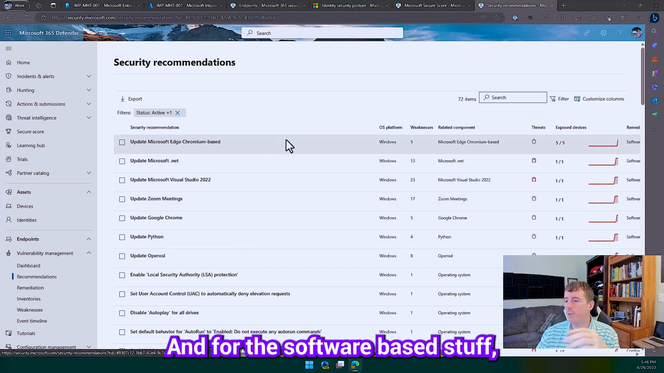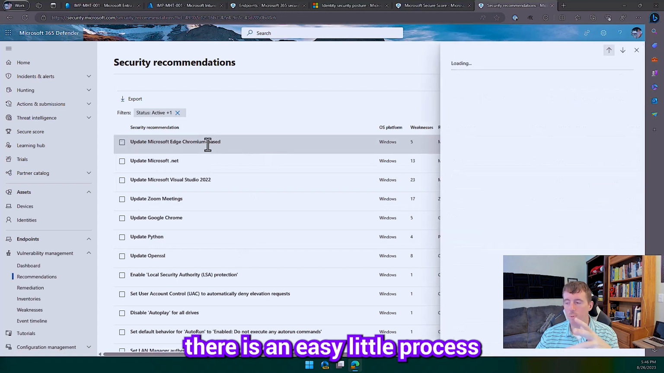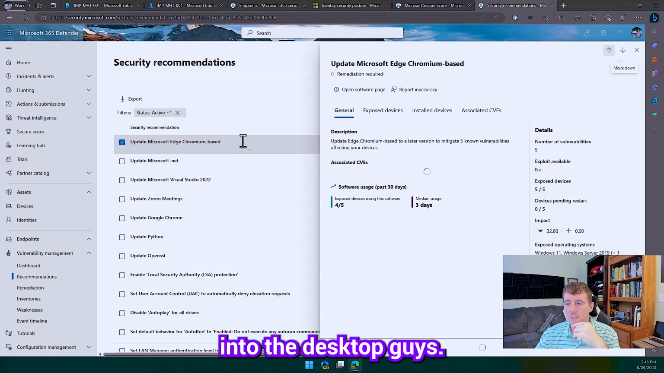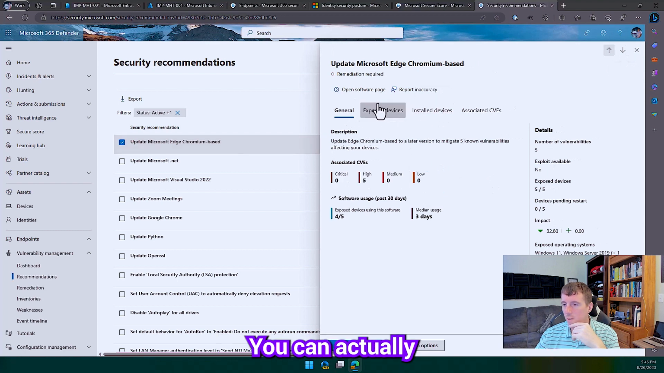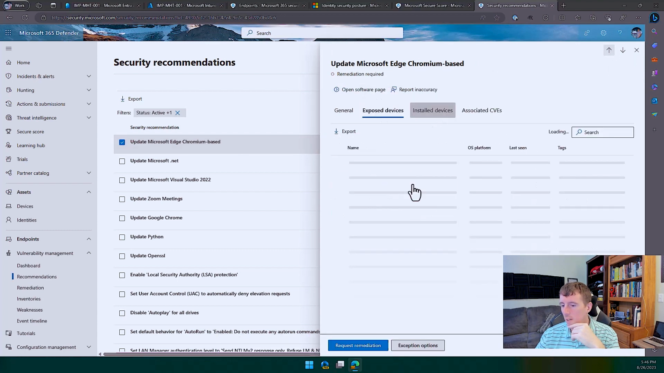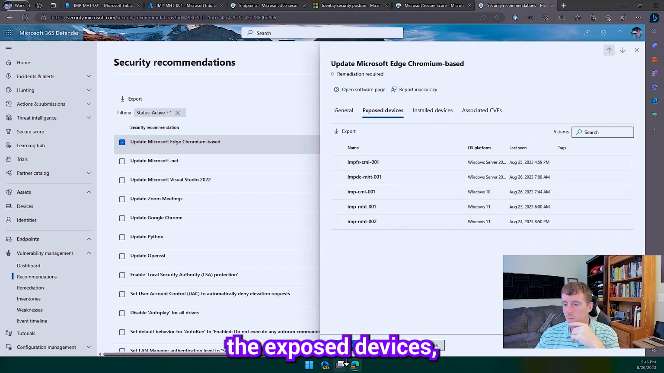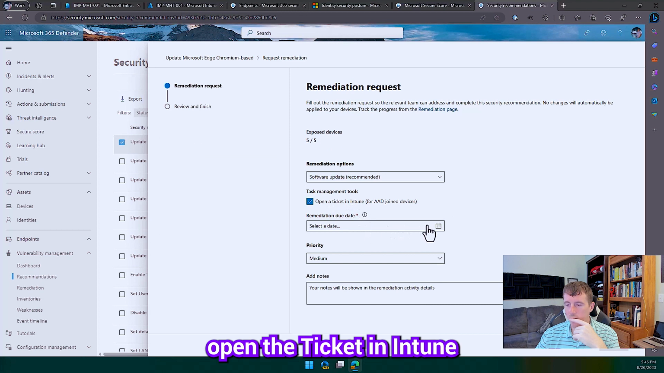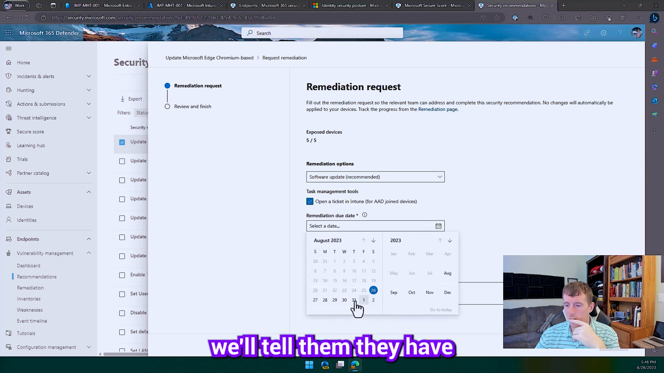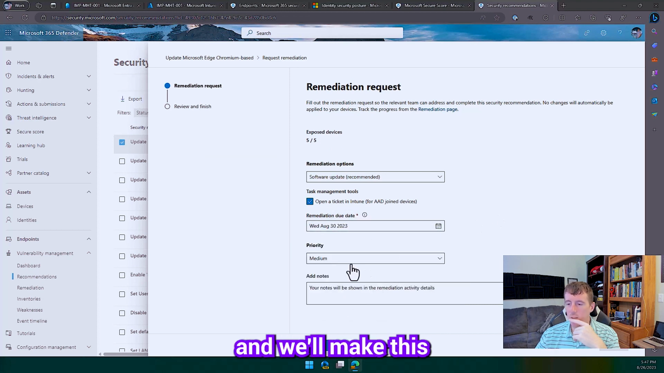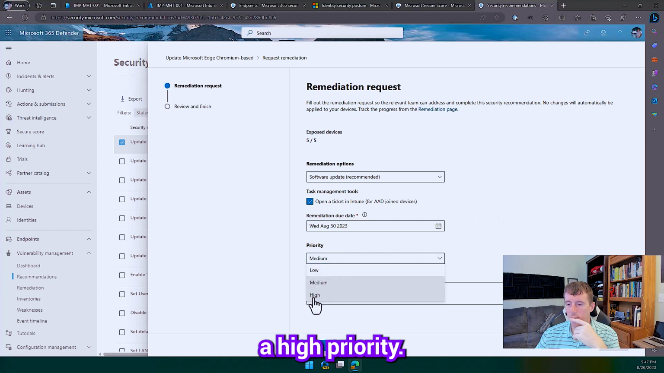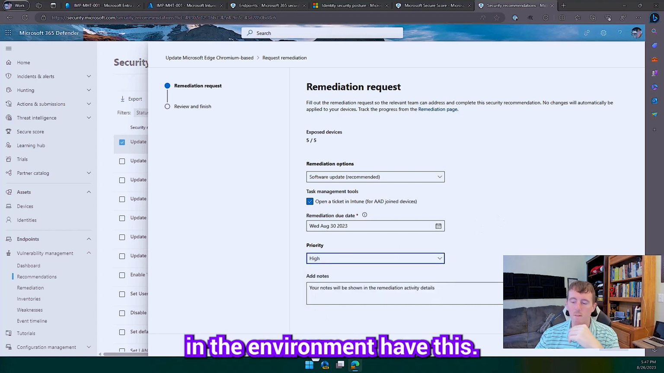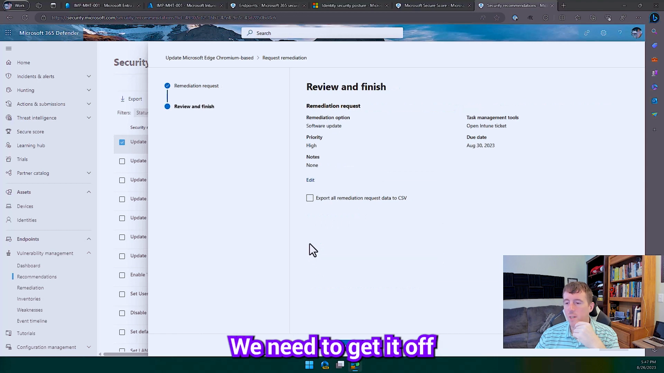And for the software-based stuff, there's an easy little process that kind of feeds into the desktop guys. You can actually go in here, you can see the exposed devices. You can click request remediation, and software update. We're gonna open the ticket in Intune for it. We'll tell them they have until the end of the month and we'll make this a high priority, right? Lots of devices in the environment have this. We need to get it off. So we're gonna go ahead and submit that.